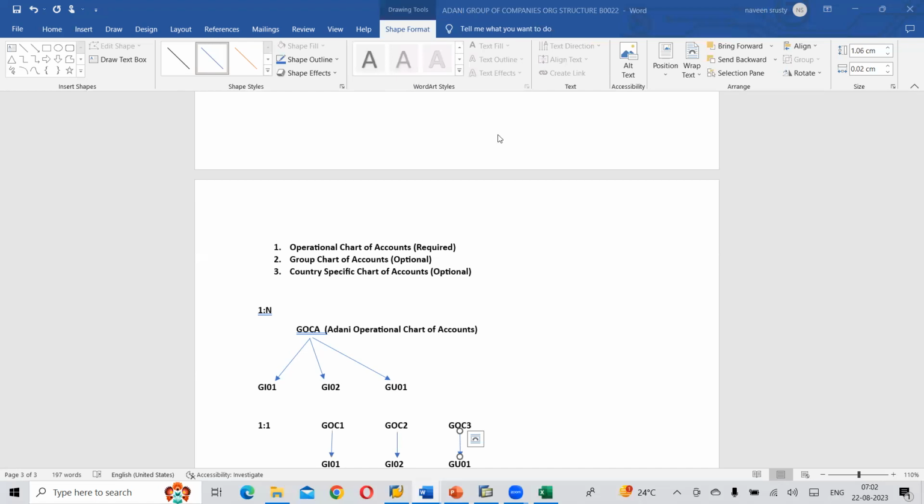Yes, Pawan, please go ahead. We are using 2 types of chart of accounts. We are saying that individual chart of accounts and group chart, another type of chart of accounts, we can use for the different company codes. Correct. Is there any specific reason? I'll explain in which condition. What is the difference between operational chart of accounts, group chart of accounts, and country specific chart of accounts? I'll explain that.